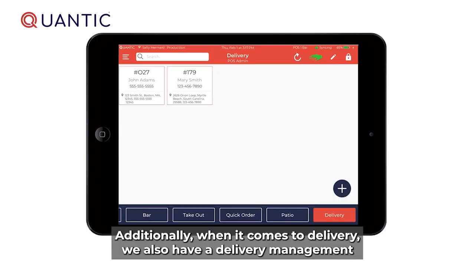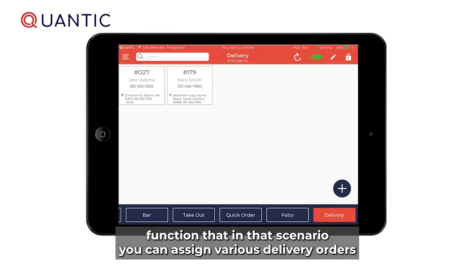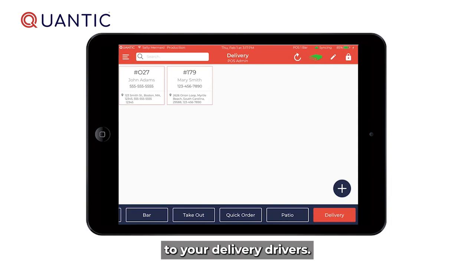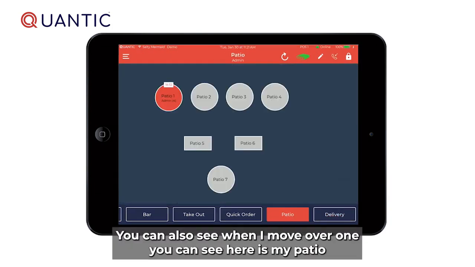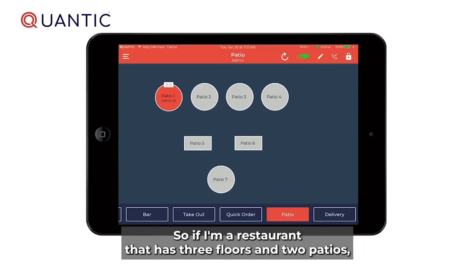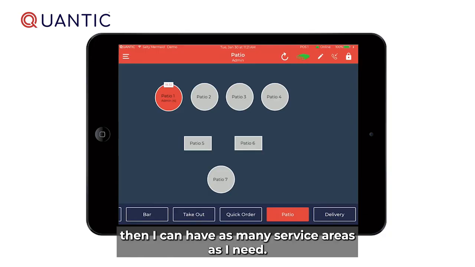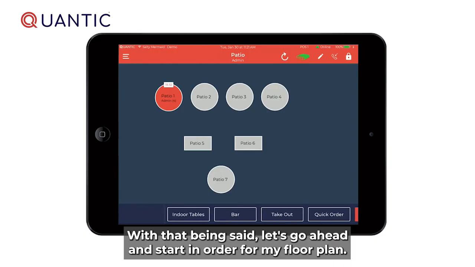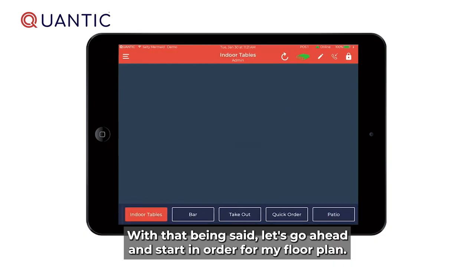Additionally, when it comes to delivery, we also have a delivery management function that, in that scenario, you can use to assign various delivery orders to your delivery drivers. You can also see, when I move over one, here's my patio in the event that I need to have multiple different floor plans. So if I'm a restaurant that has 3 floors and 2 patios, then I can have as many service areas as I need. With that being said, let's go ahead and start an order from my floor plan.